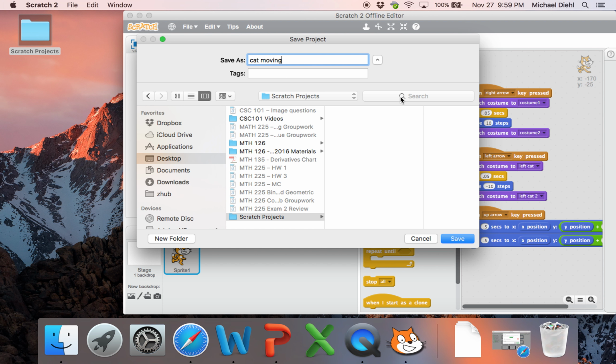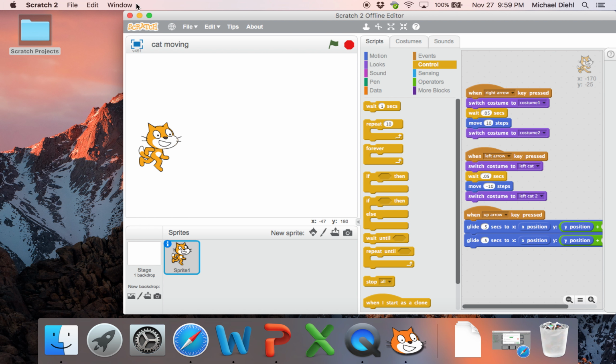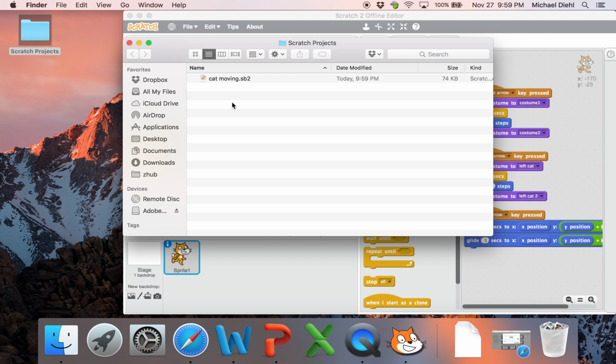The extension that it saves things with is an SB2 extension. Well, let me save it. So if I hit save, okay, then it saved it as that. And if I say, all right, well, where is it? It's in my Scratch Projects folder, and here it is. The extension is SB2, I don't know, Scratch something version 2. So this is a perfectly reasonable file. It even recognizes it as a Scratch file, at least on mine it does.